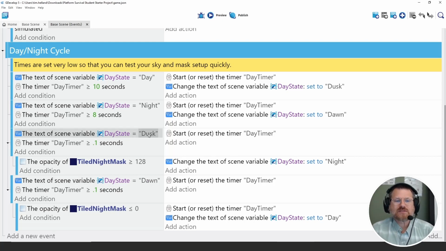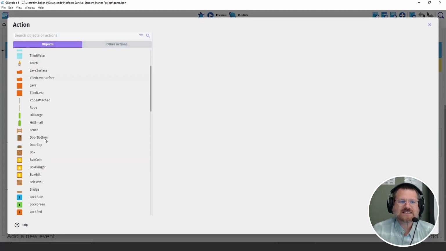So for example, for the dusk, we're going to want to gradually change it to get darker and darker and darker, which means making the mask and the night sky more visible, more visible, more visible. So let's add an action.